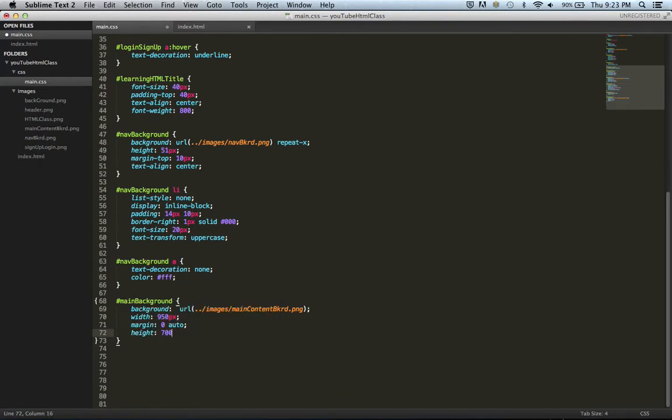The reason why we're setting heights is because the way I have the image, it's not going to repeat itself. So we need to set a height. I want to set 700 so it goes down the full page. And that way when you scroll down, it doesn't look like the background image actually stops.